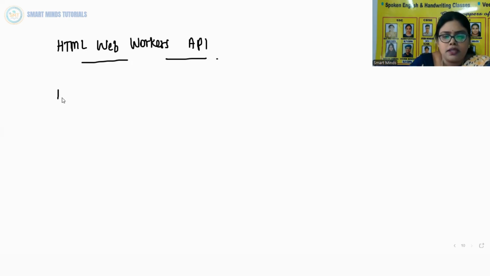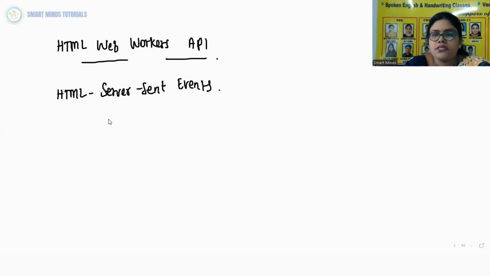Now the next one is HTML server sent events. It enables pushing messages or updates from a server to the web page via an HTTP connection. A server sent event is when a web page automatically gets messages or updates from a server. Normally, a web page has to request data from the server, but with server sent events, the updates are pushed automatically. Examples: Facebook or Twitter updates, stock market updates, news feeds, sport results, etc.